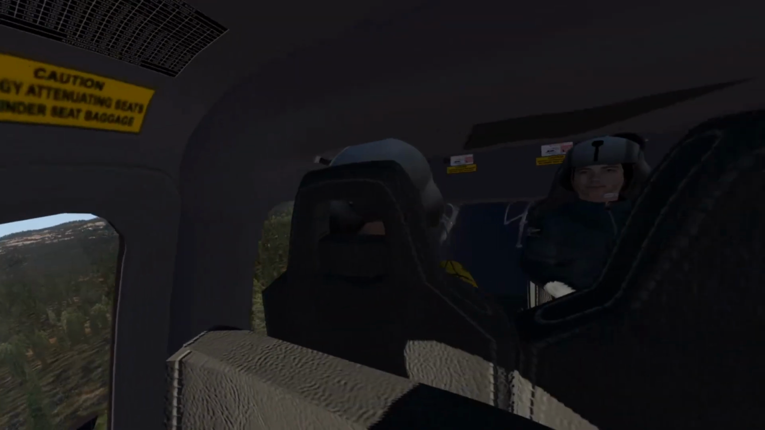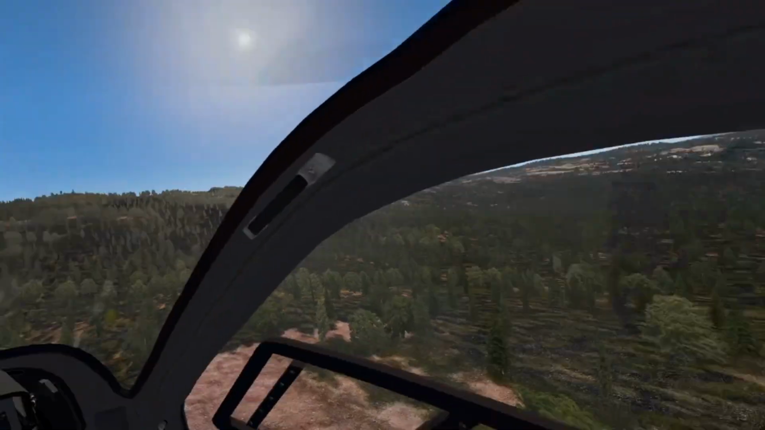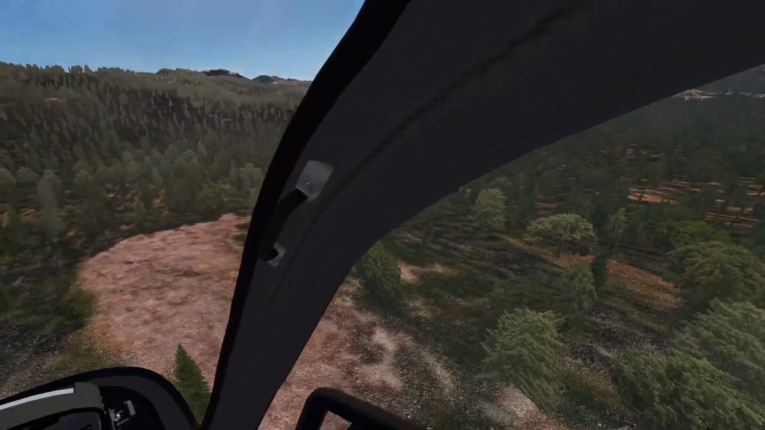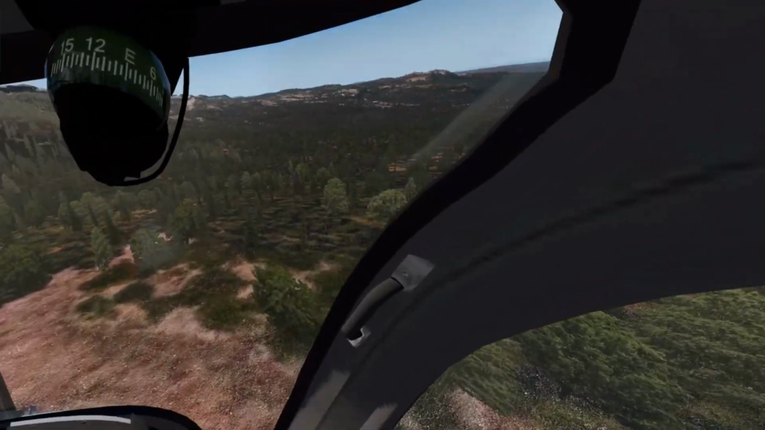The patient is loaded. Let's go. That's it. They shut the door. Patient's back there, as you can probably see. Alright, let's get out of here.